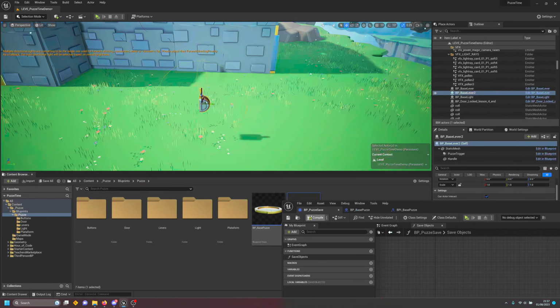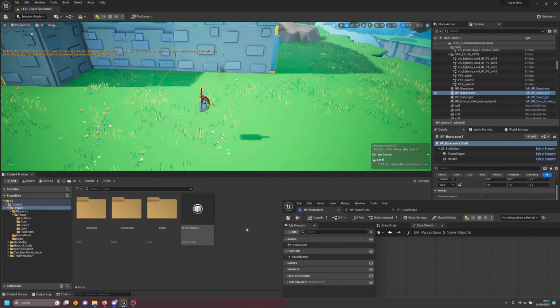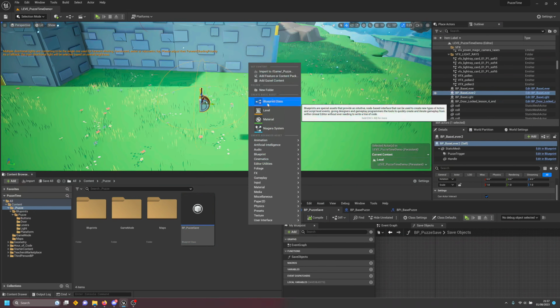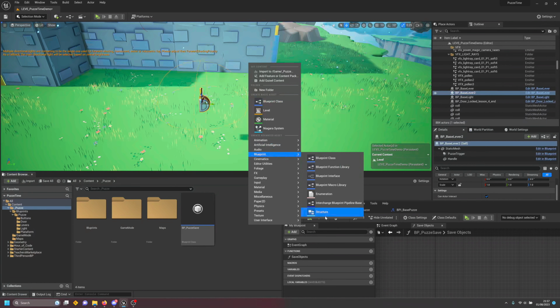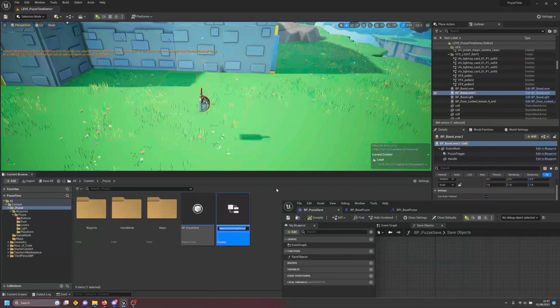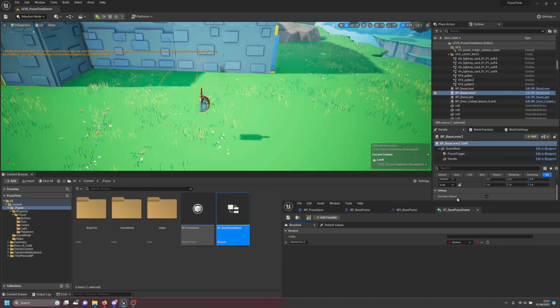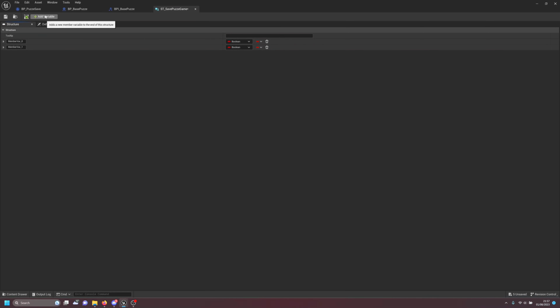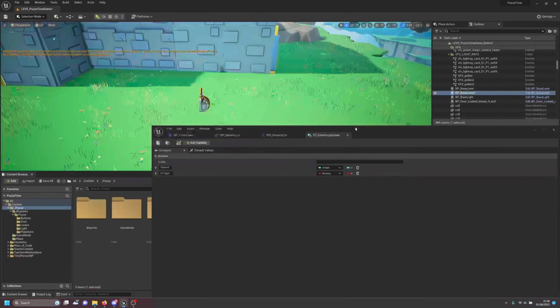So let's go back to our BP save class here. Let's right click and create a blueprint structure. I'm going to call this st save puzzle game. I'm going to open up this one, and in here we're going to have only two variables. The first one is object ID, and the next is going to be has been triggered or something like this. This one is going to be an integer. And we're going to save this.